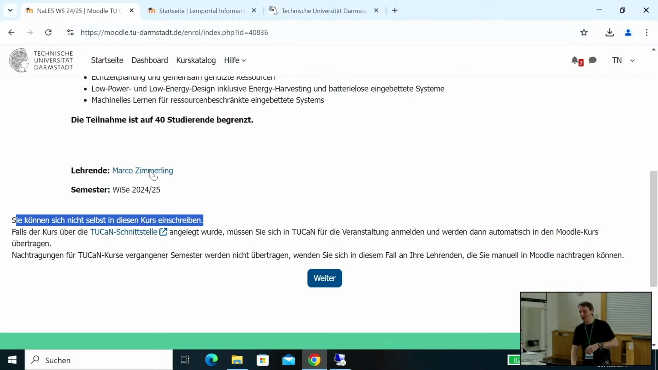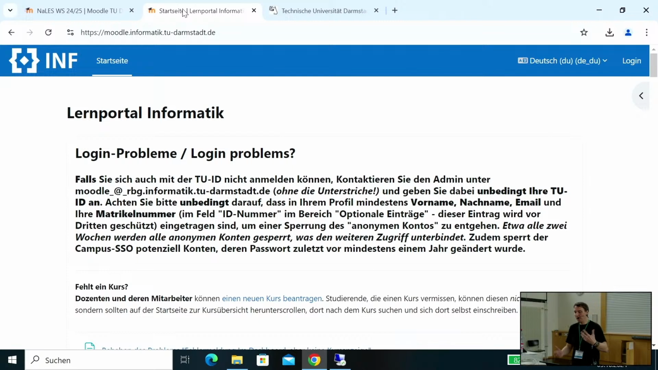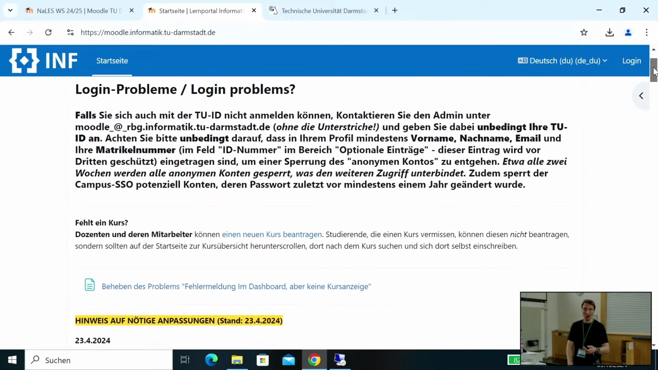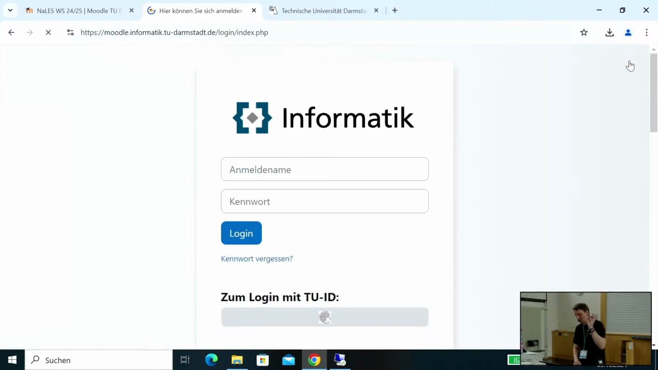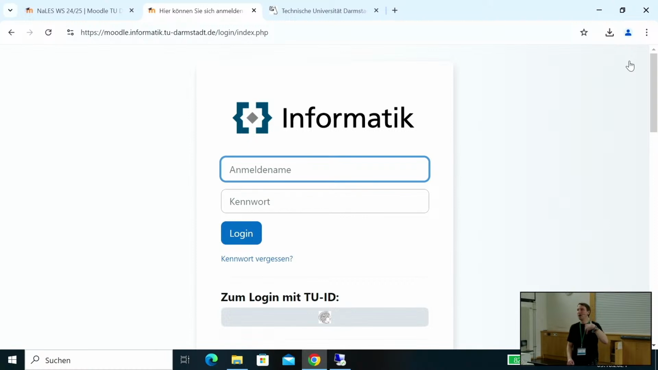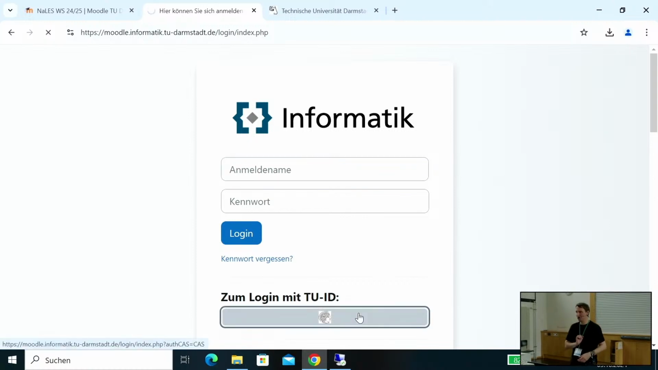All right, and compared to that, there's a slightly different layout, but there's the computer science Moodle, or as the Students' Council always calls it, the better Moodle system. And you have to log in, and there's the first thing you have to make sure to look out for. If you want to log in with your TU ID, you have to use this option.